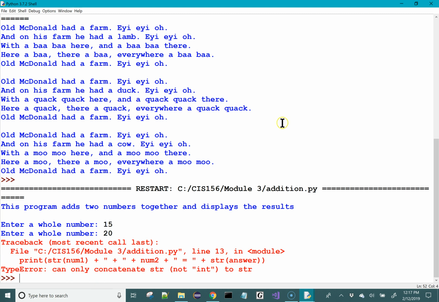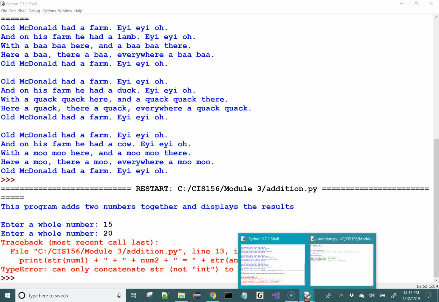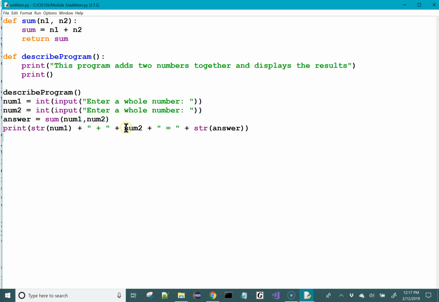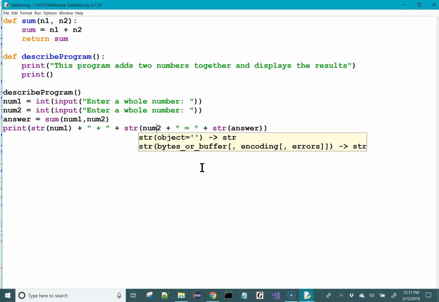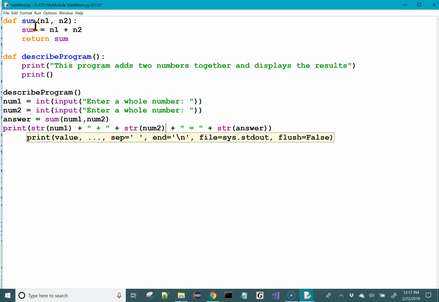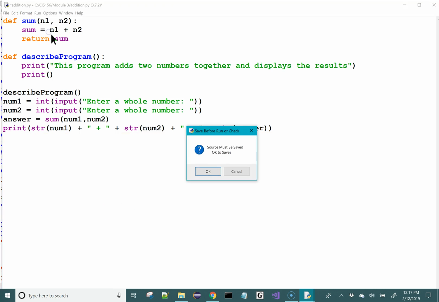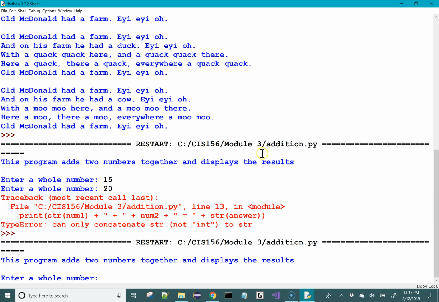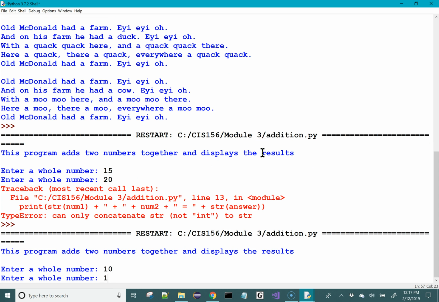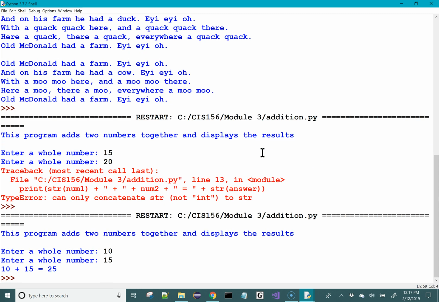And then, oh, okay, can only concatenate string to string. So let me see here. Oh, okay, I know what I did. So let's go back into our program. I forgot to convert num2 into a string, so we'll go ahead and update that. We'll run it again. Enter 10, and we'll enter 15, and then basically what gets printed out is 25.